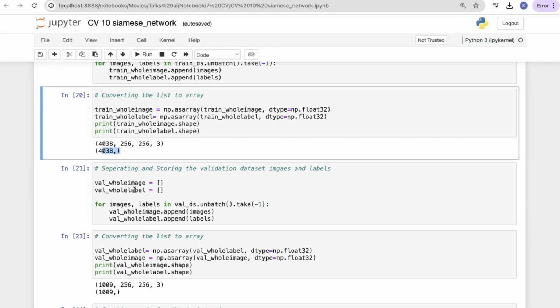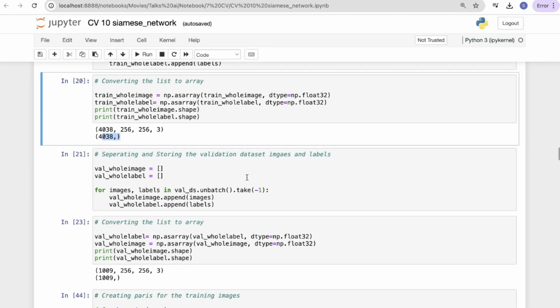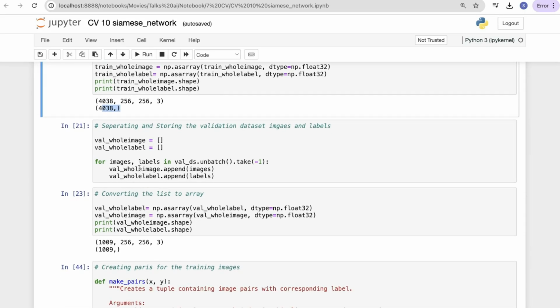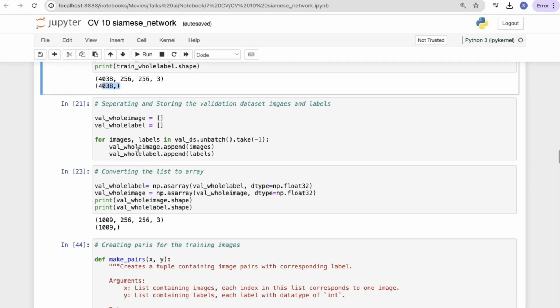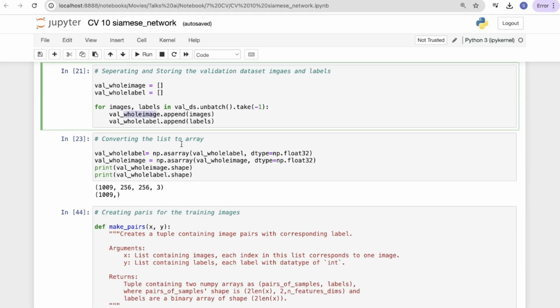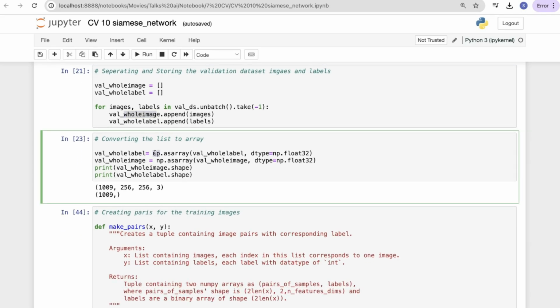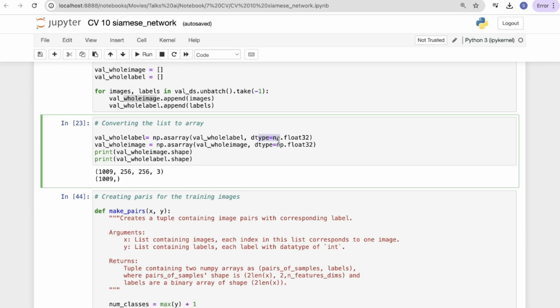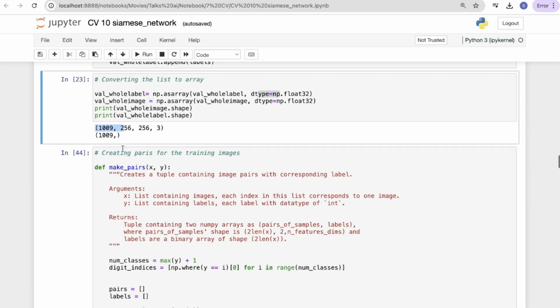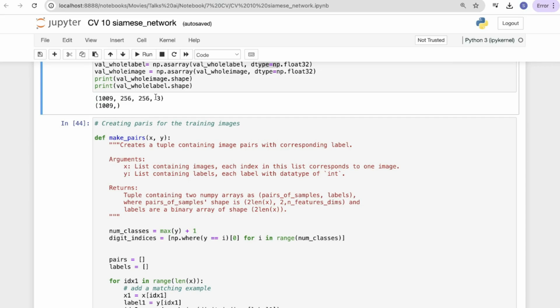Now separating and storing the validation dataset images and labels. So validation_whole_image, validation_whole_label. For images, labels in val_ds.unbatch().take(-1), here again we are appending all these images and labels. Converting the list into an array. Of course we can do np.asarray to convert it, with dtype np.float32, and here you can see that it has converted them. So this is the whole image shape, and this is the whole label shape.